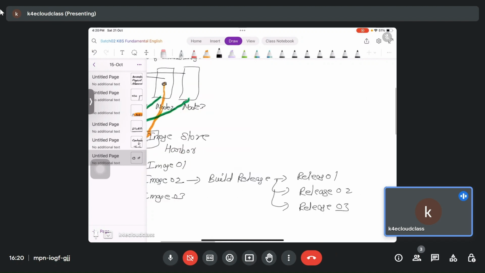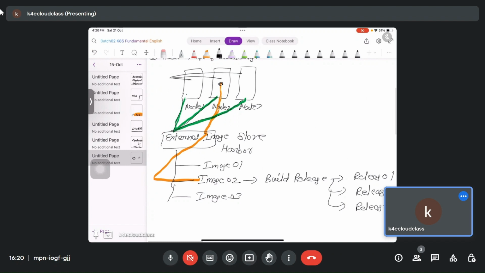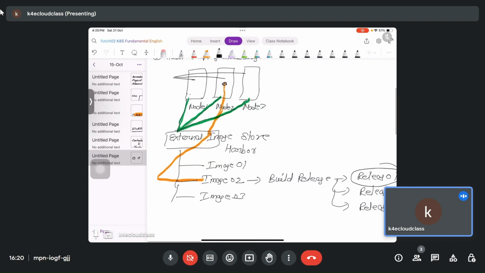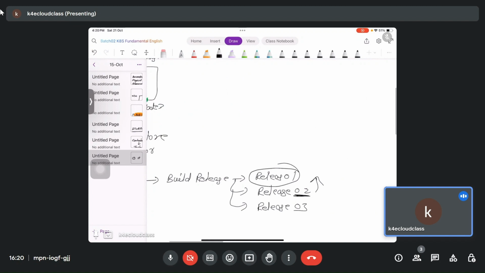So what is the advantage if you want to do a rollback? Suppose you are here and you want to roll back. It is very easy for you. You just point out the release name, build number, and then it will automatically deploy your old image. So this is very easy. So for you, roll out and roll back, both are very fast.